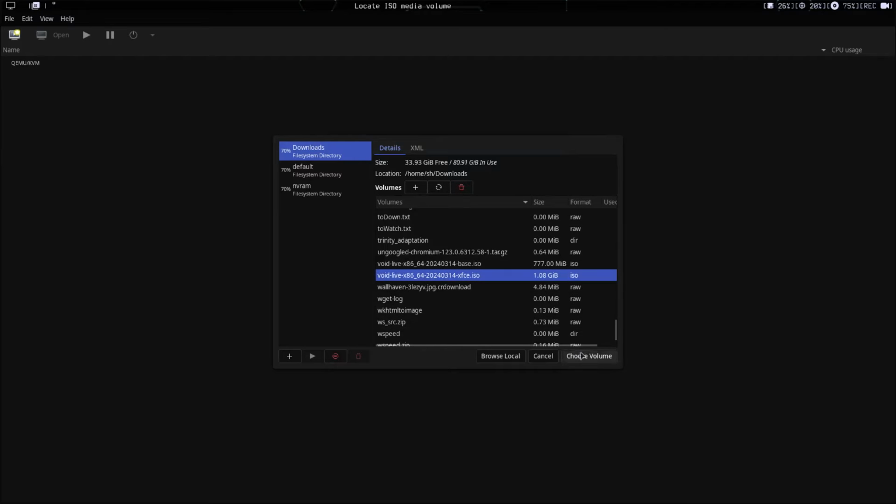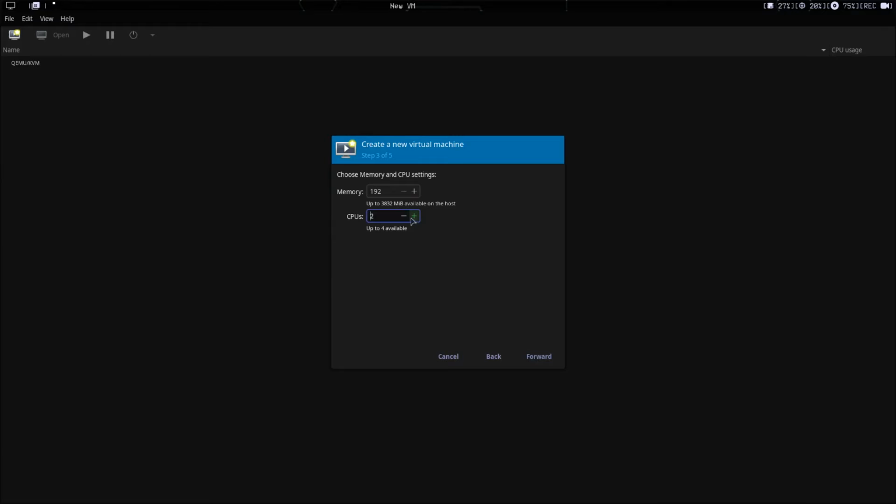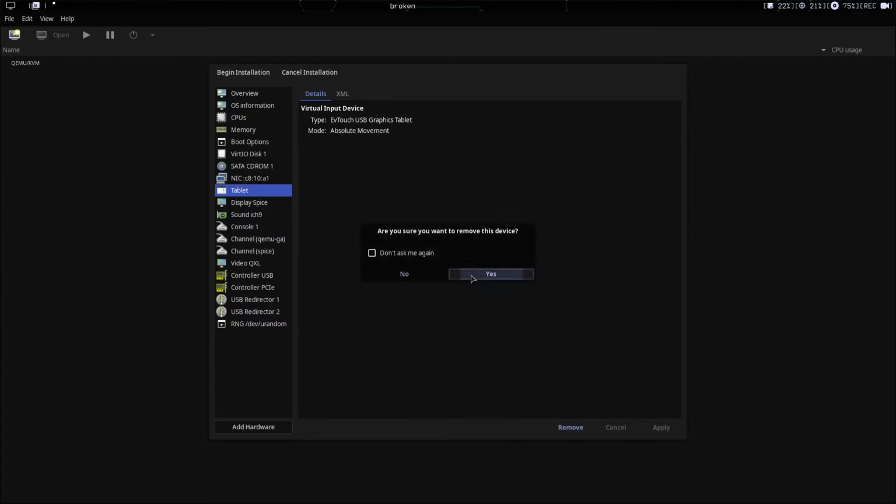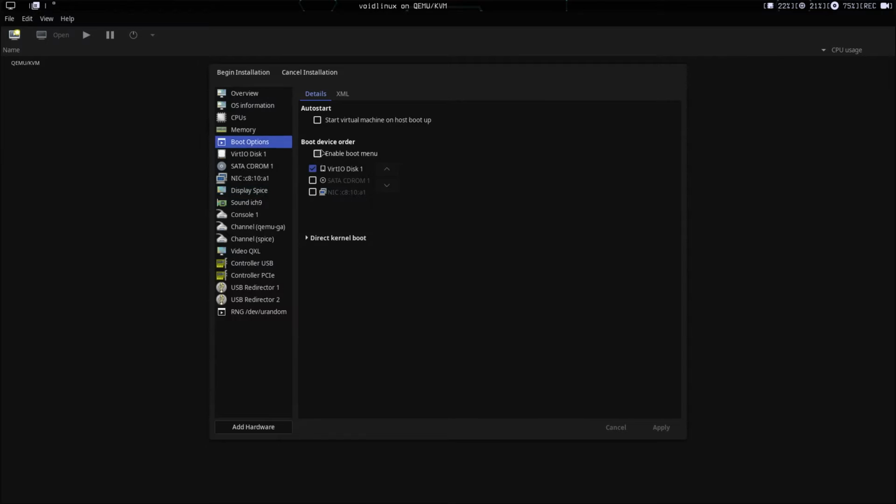Let's get to this and okay, start the kit. Let's do 2. Give it 15. Let's say 20. Okay, it's Void Linux and I'm going to do UEFI. Remove this tablet. Boot from the CD. Okay, let's begin.